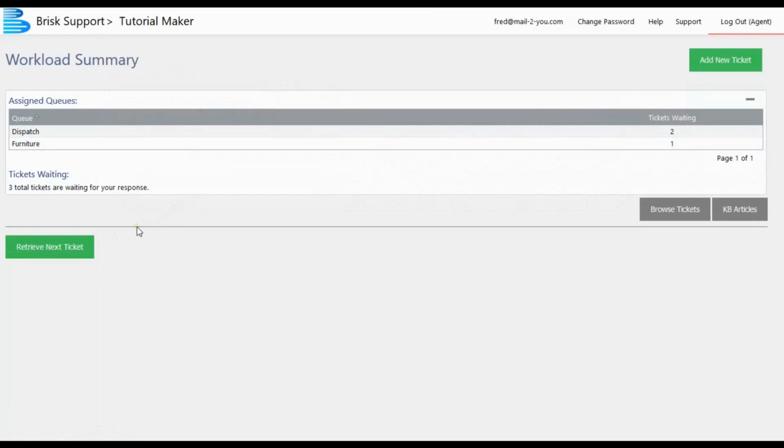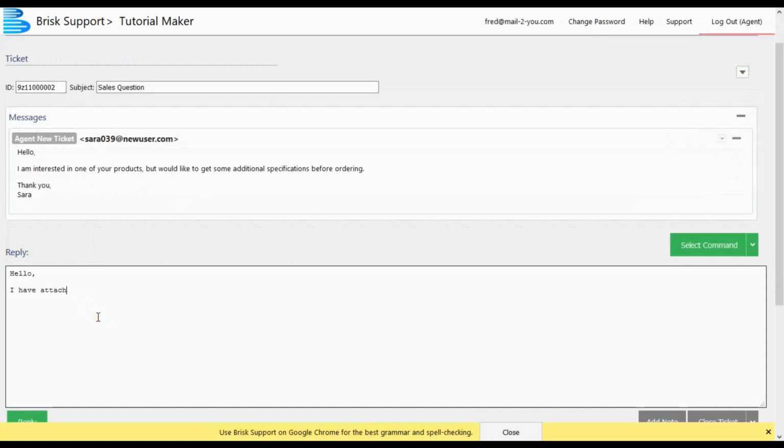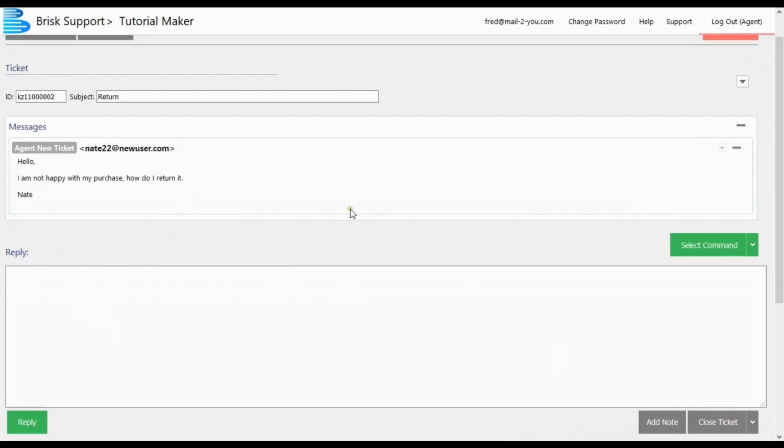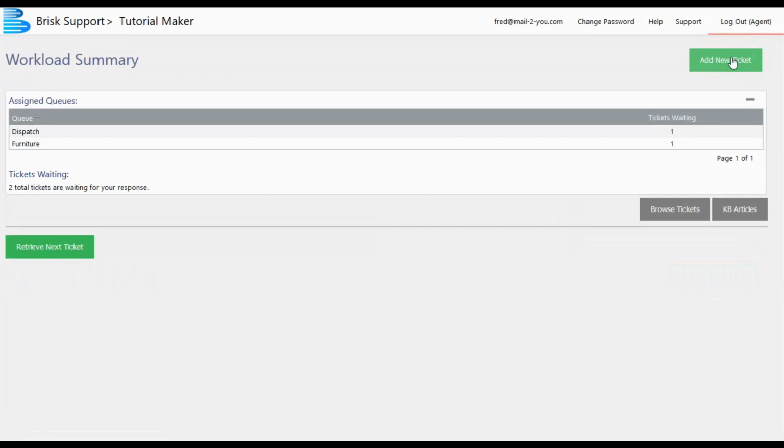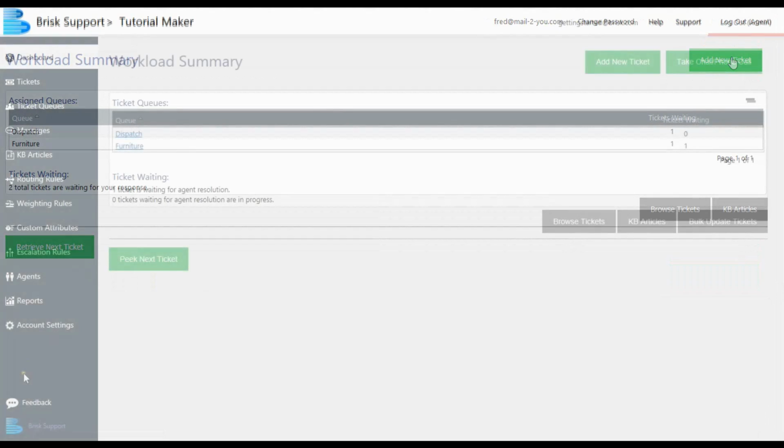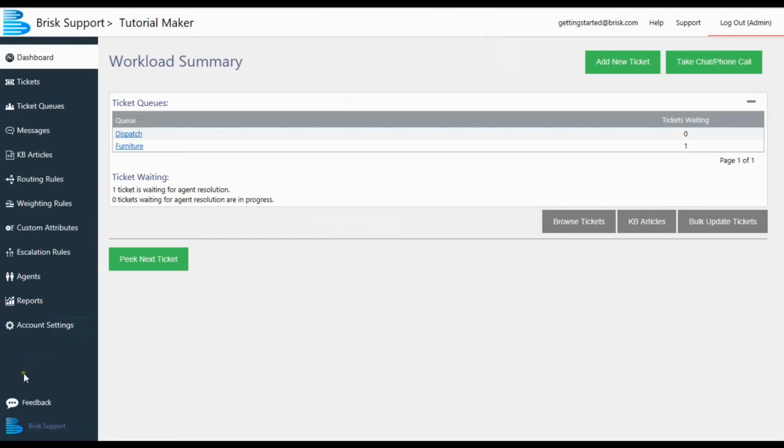Now we will log in as an agent so that you can see their dashboard. Each agent is assigned the highest priority ticket for their role. When they click Retrieve Next Ticket, the next ticket in their queue is displayed. After they respond, they will continue to receive the most valuable ticket until they click End Work to end their session.